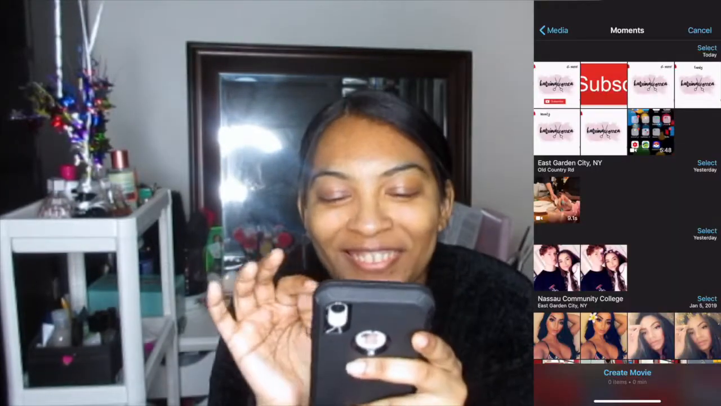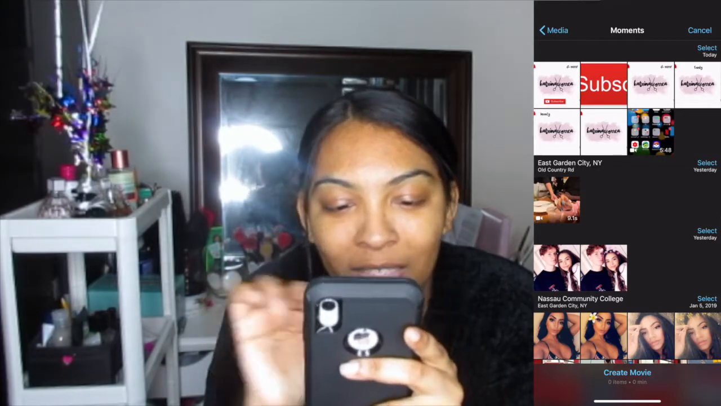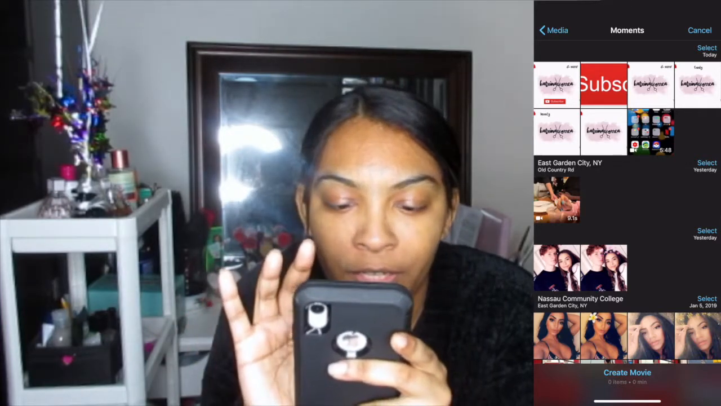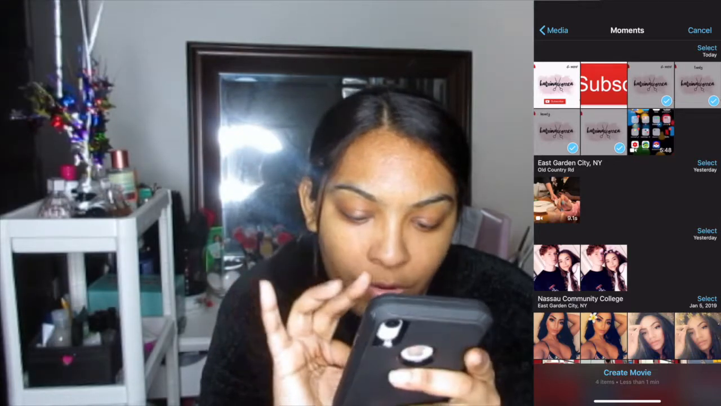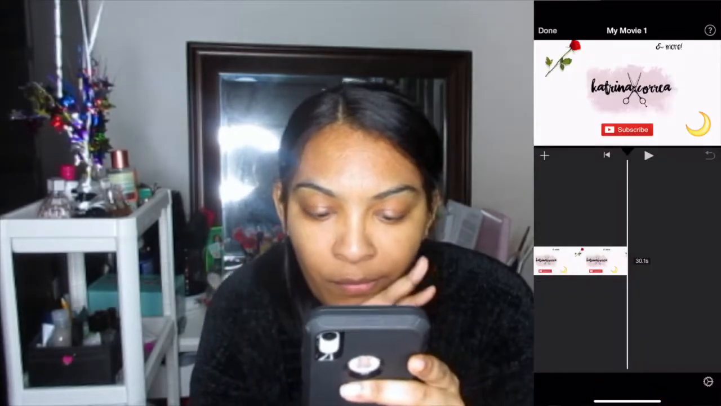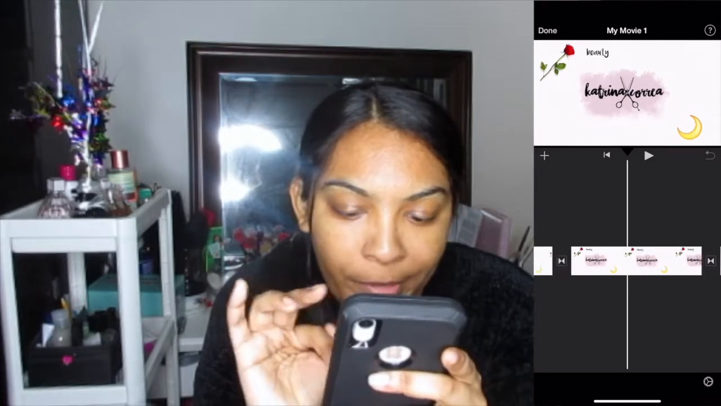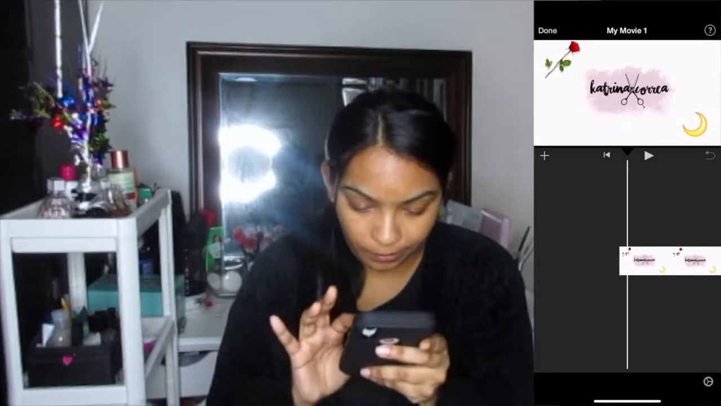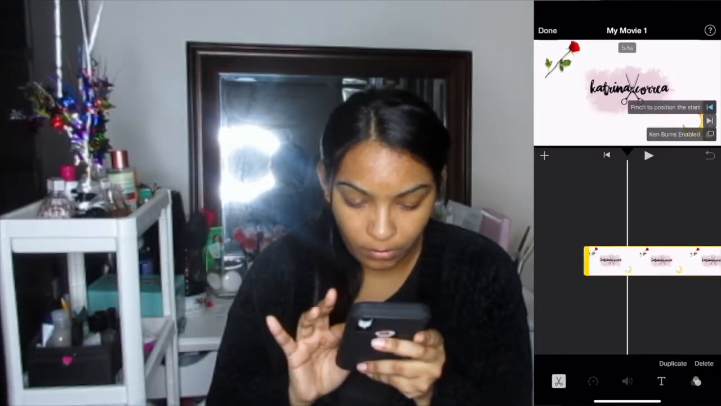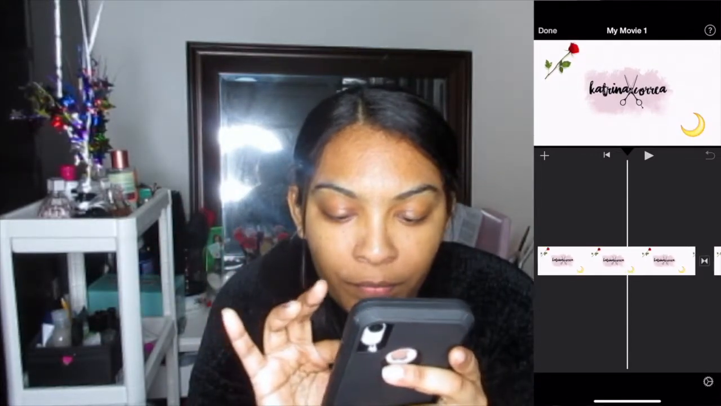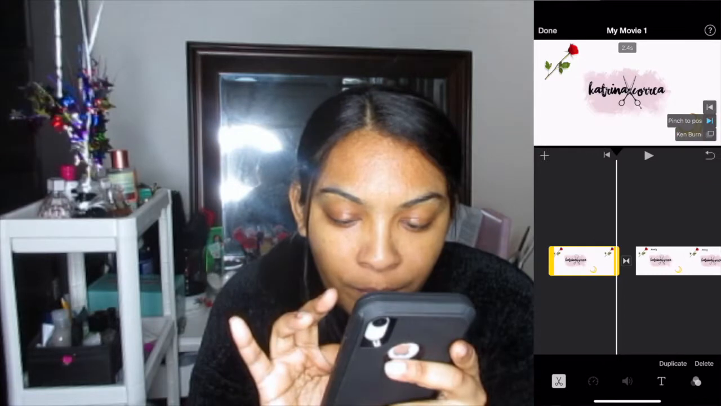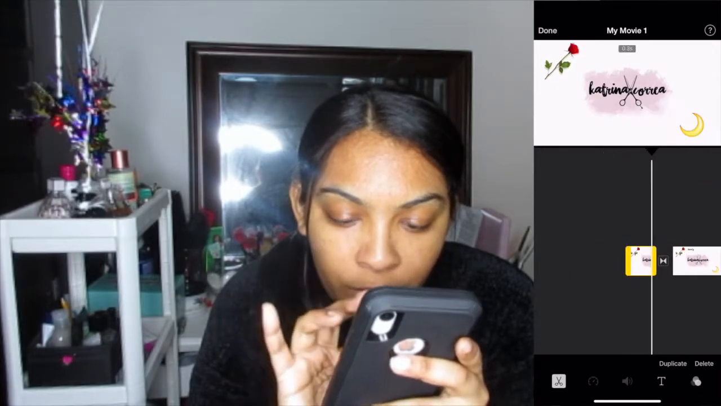Now what you want to do is select all the pictures that we just edited. So now what you want to do is shorten them, all of them, as much as possible. So click it and shorten them as much as you can.